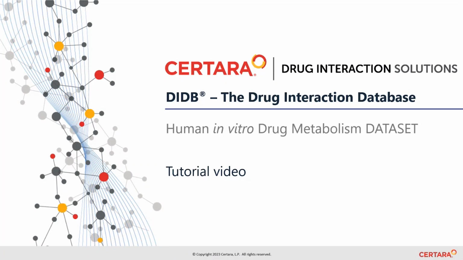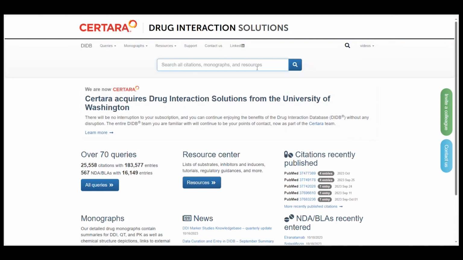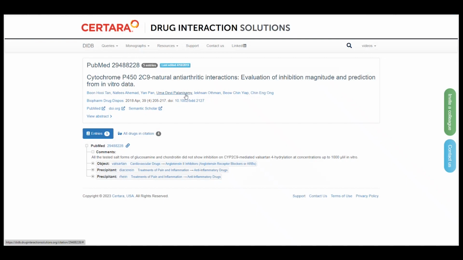The Human In Vitro Drug Metabolism Dataset in the DIDB contains results from in vitro metabolism studies where a drug is tested as an inhibitor, activator, inducer, or substrate for a given human drug metabolizing enzyme and its variants. By typing a citation number in the search area, you will retrieve all collected data in DIDB documents containing this citation. Clicking on the citation will take you to the data tree view.